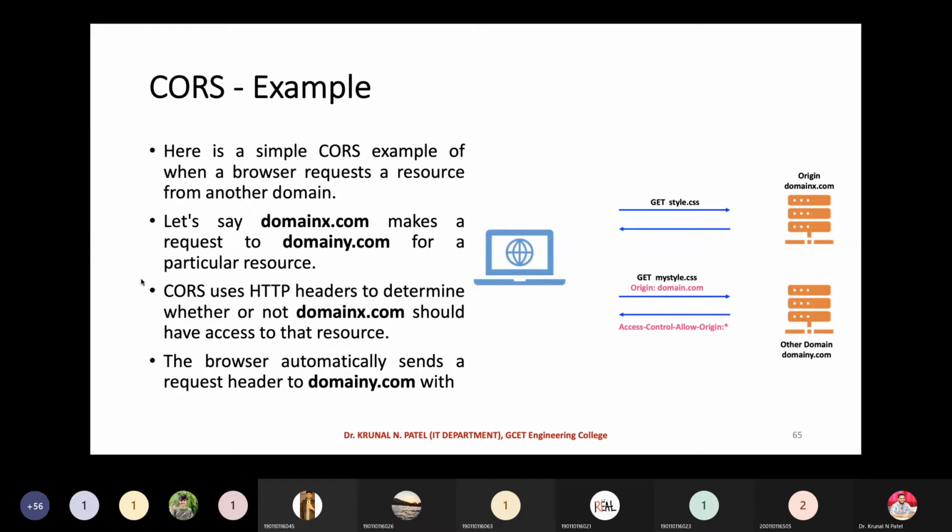Let's understand this example. Let's say domainx.com makes a request to domain Y for a particular resource, as we have seen, mystyle.css. Now CORS uses HTTP headers to determine whether or not domainx.com should have access to that resource. So it is identified whether the domain has access to the resources. If it does, allow; otherwise, deny.